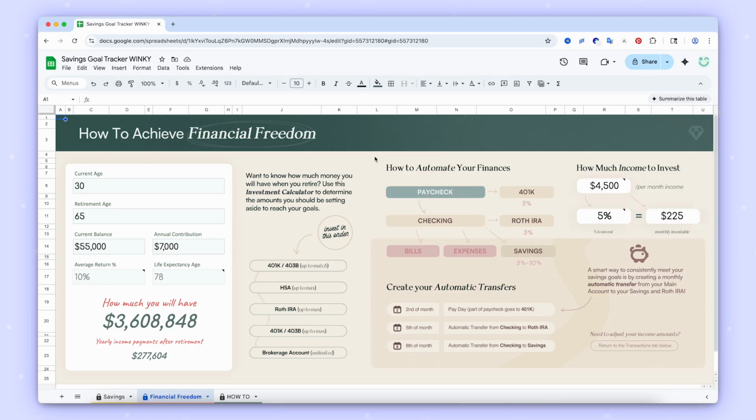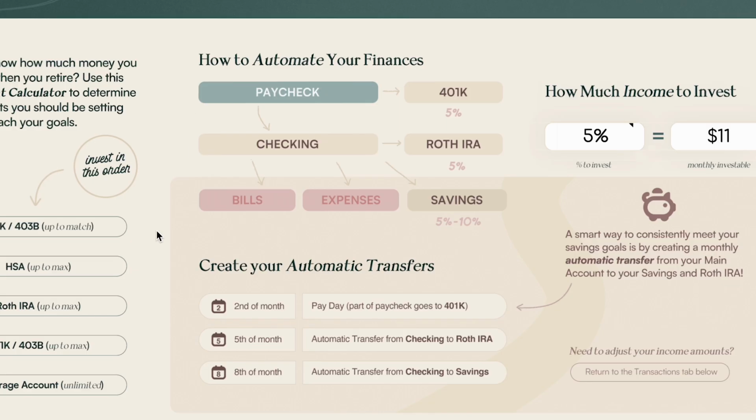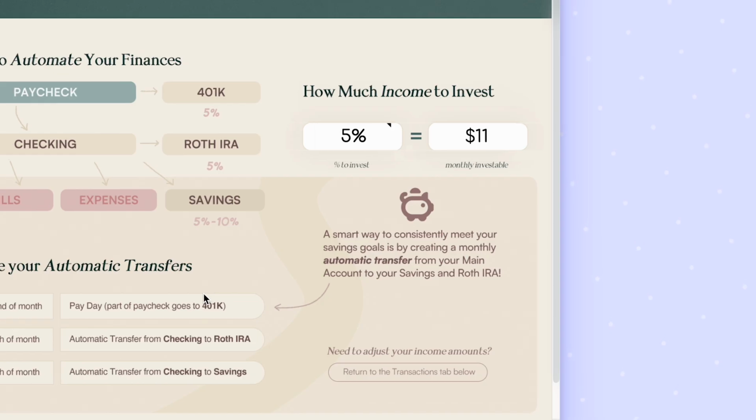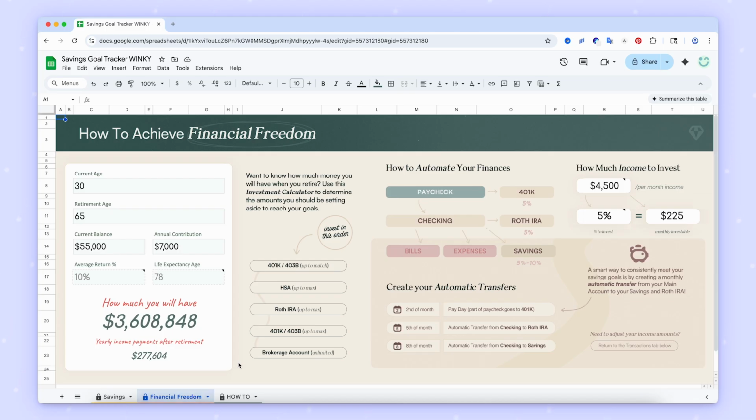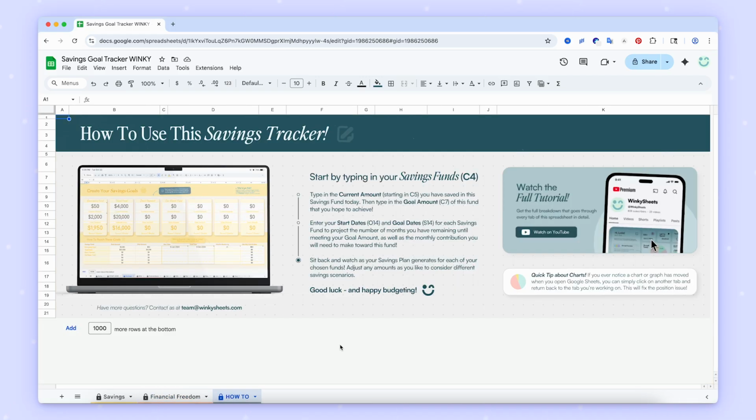Additionally, this financial freedom tab will have some other helpful tips on how to automate your finances, how to create automatic transfers to save more effectively, and what percentage of your income you can invest in order to meet those retirement goals. These tabs make up our savings goal tracker. You'll find in this third tab, there are even more specific details about how to use the savings tracker, as well as a link to the YouTube video that you're watching right now.